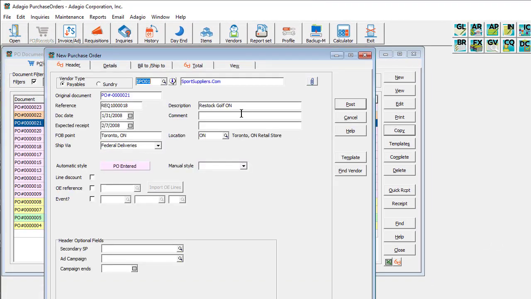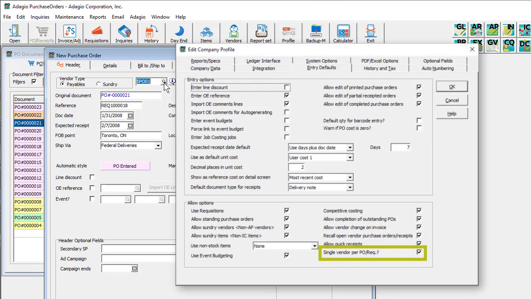If you never include multiple vendors on purchases or other transactions, there is a new option to disallow multiple vendors to avoid the complications that come with this configuration.